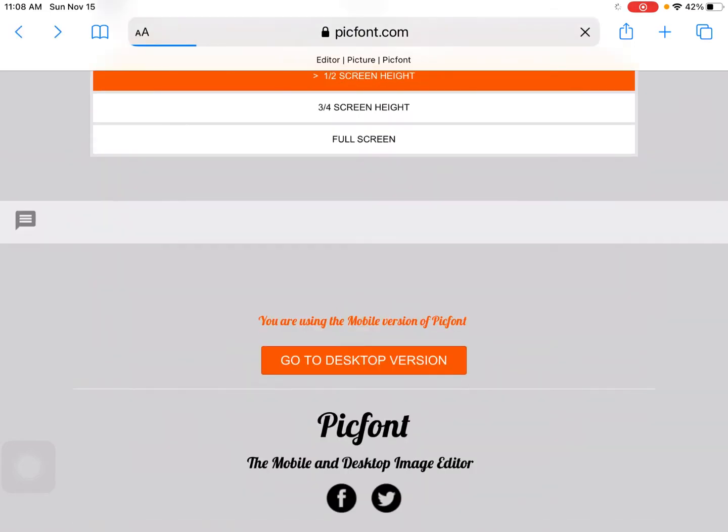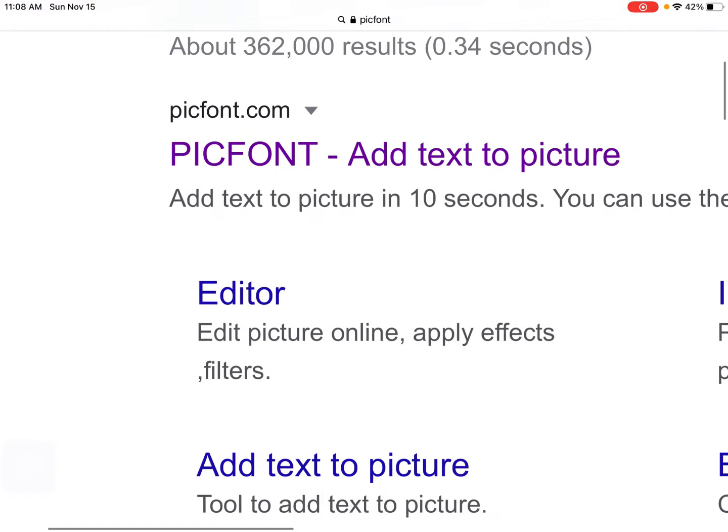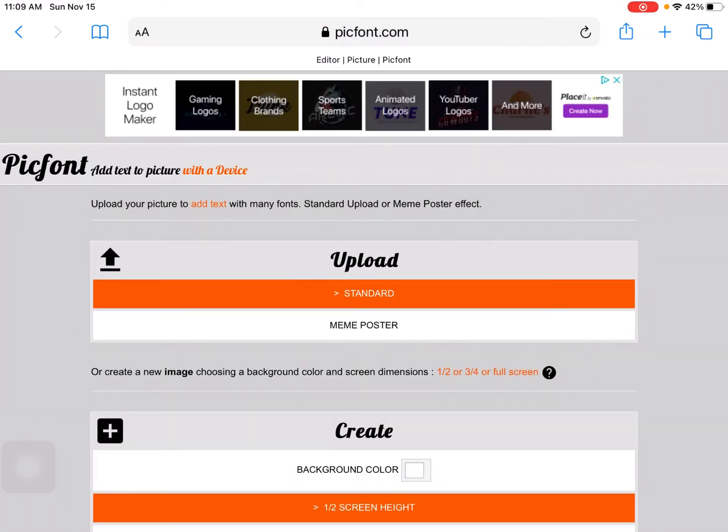I'm going to go back to Google here, and instead of tapping on the main picfont.com link, I'm going to choose the editor. Now when I do it the first time, it won't work because I've already visited that main page. It already put me into the mobile web app. So we're not going to be good to go yet.